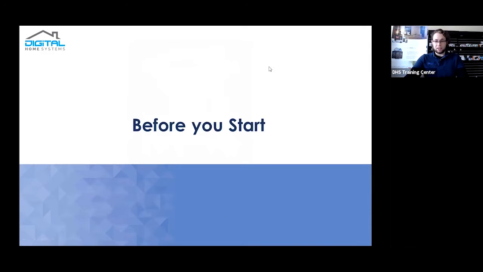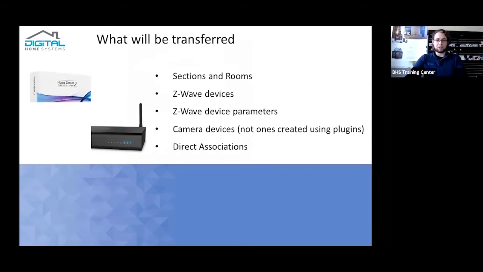So before you actually start even trying to transfer your controller, there's a couple of things that are worth noting. Firstly, what will actually be transferred from my previous system to your new system, be it your Home Center Lite or your Home Center 2, onto your Home Center 3 controller? What will be moved is your sections and rooms. Devices will also be set to those rooms as well, so you don't have to worry about changing all your current rooms. They'll just keep their same format.